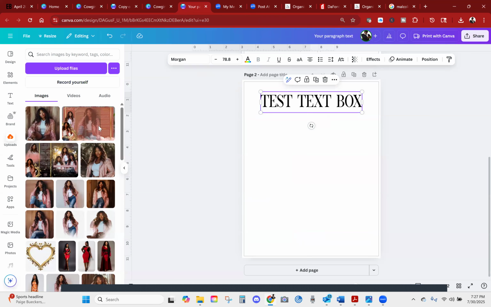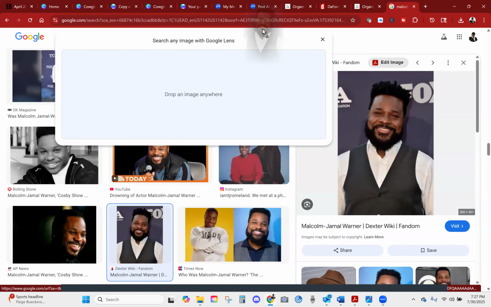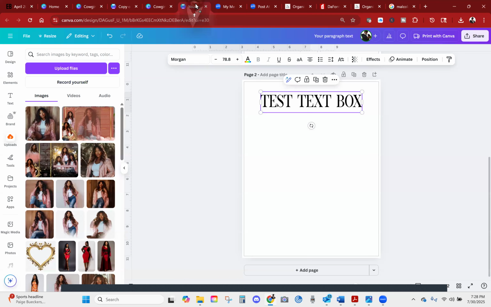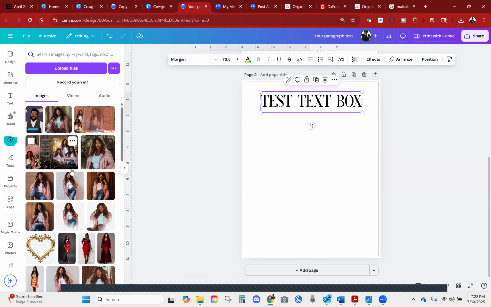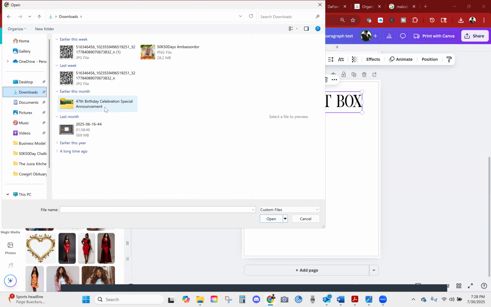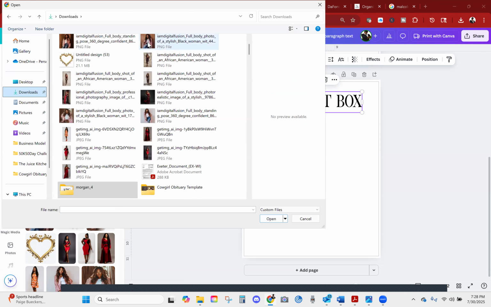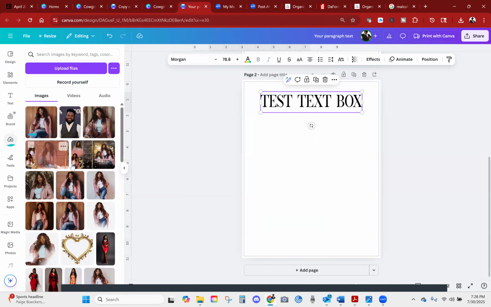So you want to make sure that your uploads is open. You want to left click it and drag it over to your Canva site and then drop it over here. And so it's going to automatically put this image inside here. The other thing is you want to click on upload files. So if there's something already in your files that you want to use, you can always click on upload or downloads in your folder and then click on the image, open, and it's going to automatically do the same thing.